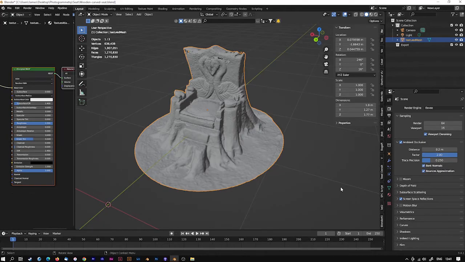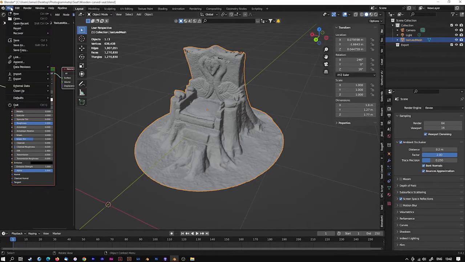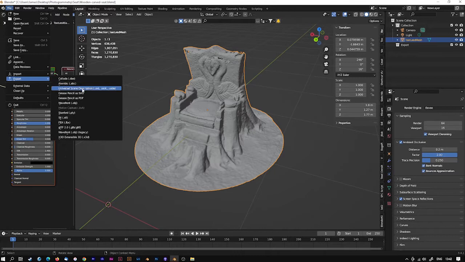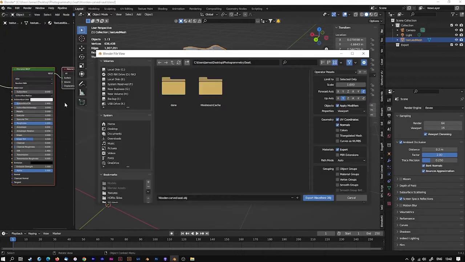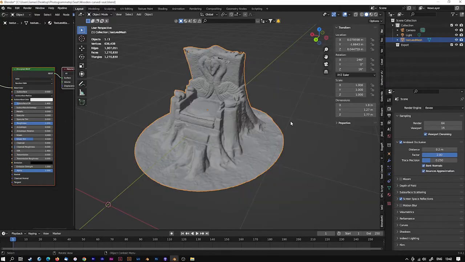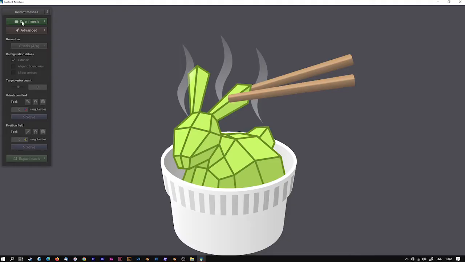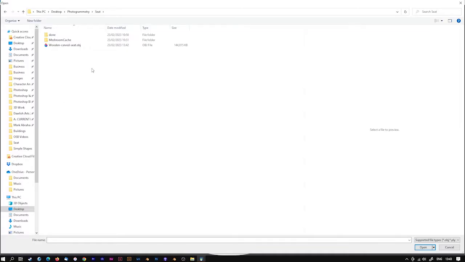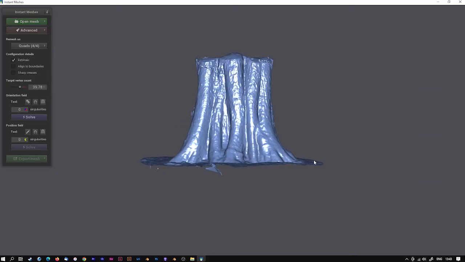After all, working with a high resolution mesh can be a bit of a strain on your computer's resources. So without further ado, I'm going to export this mesh here. File, export, and I'll export it again as a Wavefront OBJ. I will put it there, that's good. Export. Over in Instant Meshes, I'll click on Open, choose Object OBJ, go to where my seat file is, my wooden carved seat.obj, open that, and there it is.